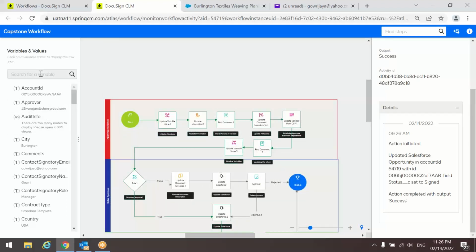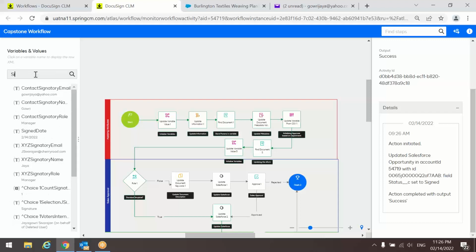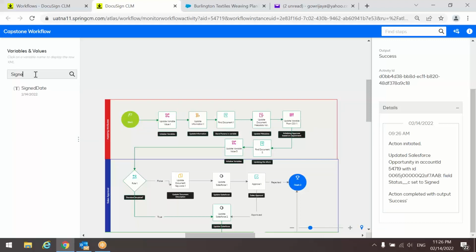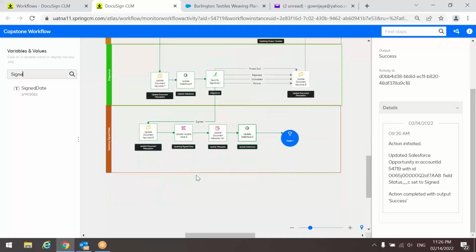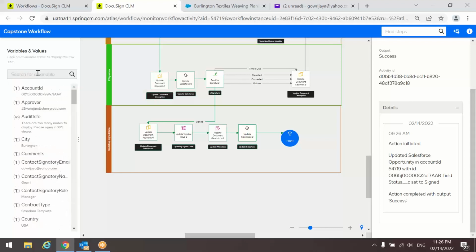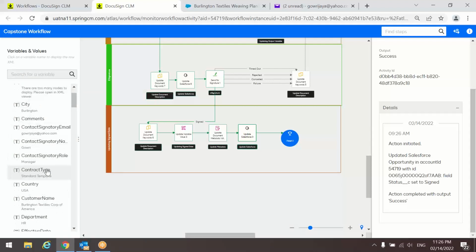And here you will be able to see all the information, and you will be able to see the signed date. The signed date will be updated here because once both the parties have signed the document, you find the signed date updated to the date on which they have signed. And all other information is also updated. You can just have a look at it.